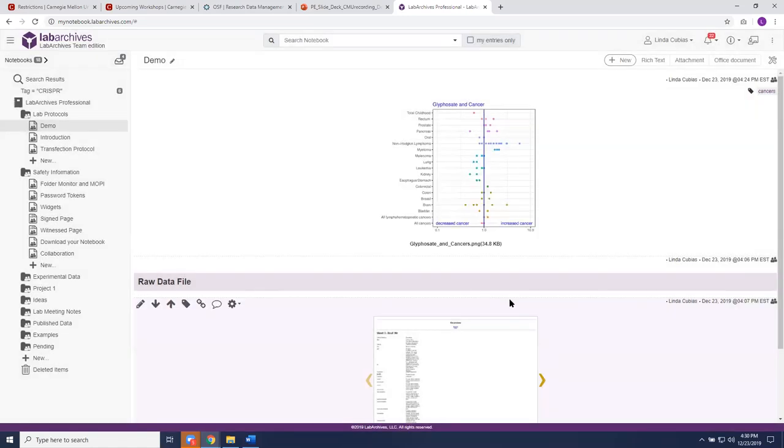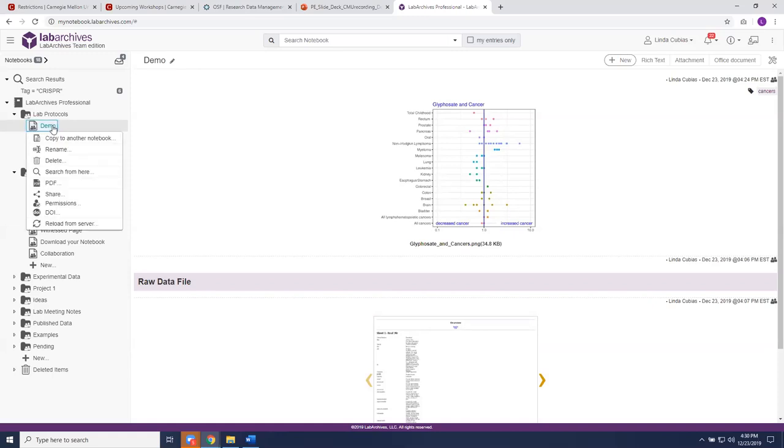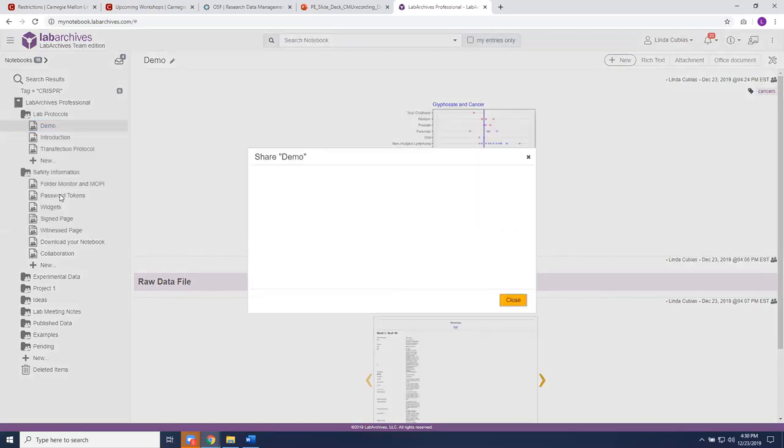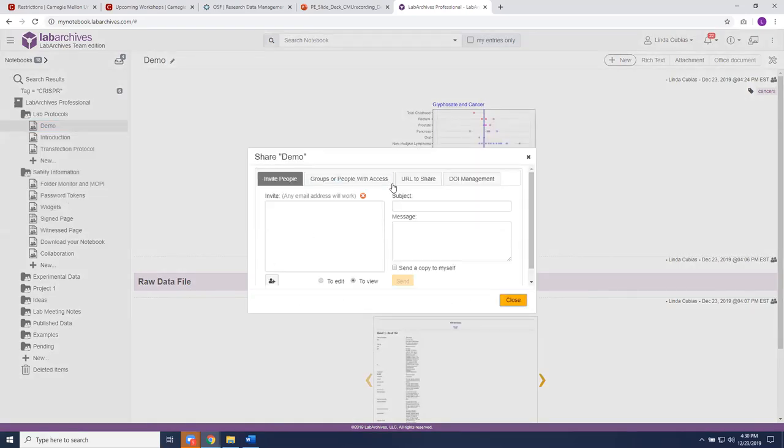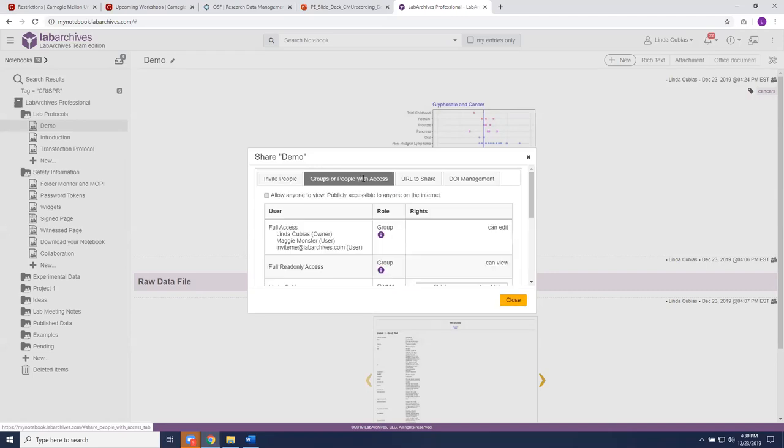I can click to close. Now they will have access to that particular page only. If I want to change that later, I can also go back to the page. I can go back to the share feature. I can see who has access and make adjustments to their level of access there as well. It also reminds me who has access.